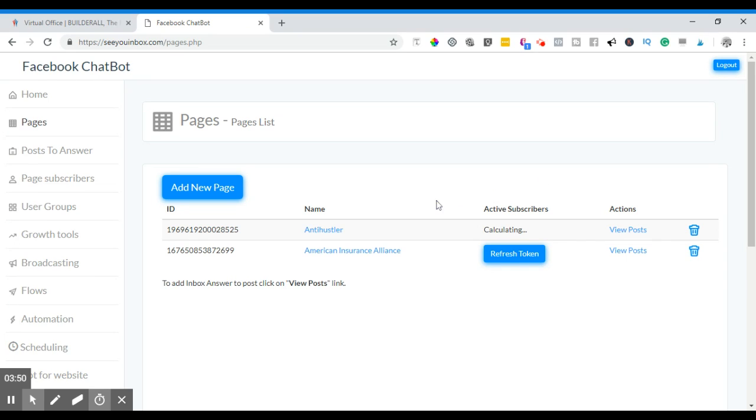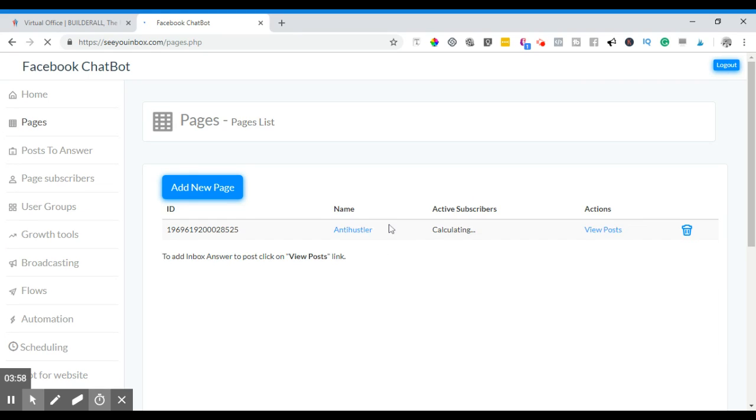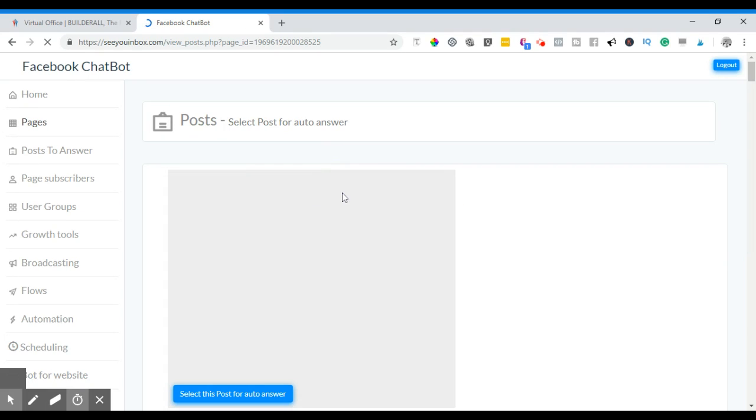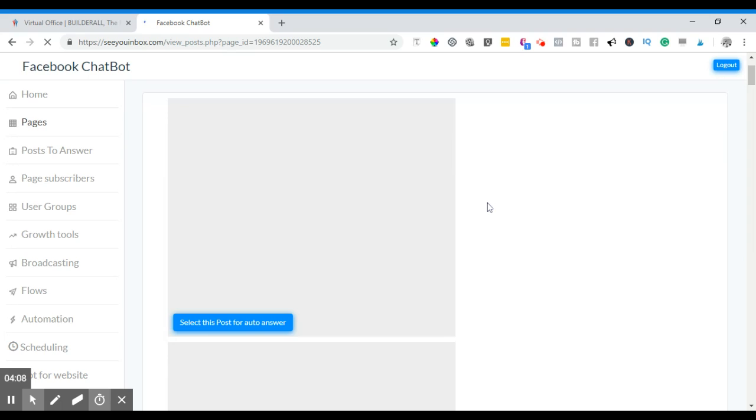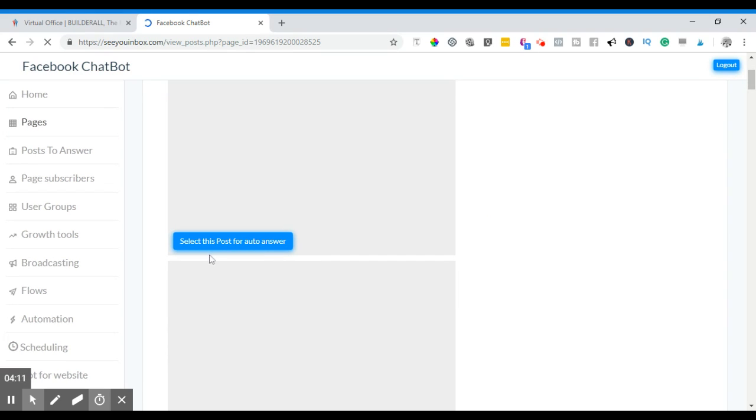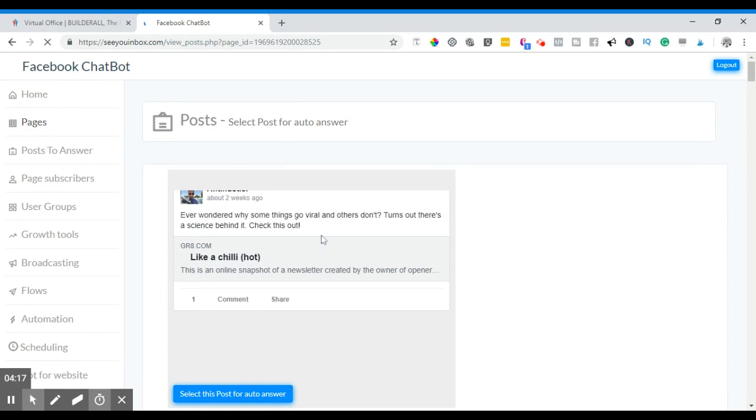So these ones I'm happy to let you view, because I'm going to get rid of the insurance one. That's actually a defunct page anyway. Yep, done. Anti-hustler, that's one of the branding things I've got there. So I can view posts, and like I say, all you need to do is select which post you'd like, and once people make a comment, it can automatically start answering for you, which is really, really nifty. So that's one thing. There you go, one of my posts from that particular page.